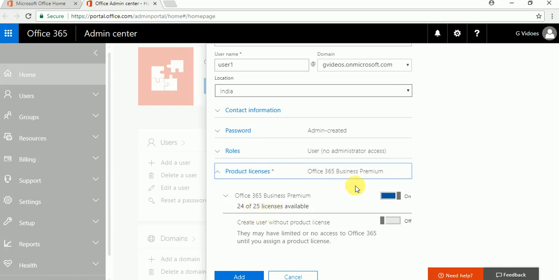You also have the option of creating a user without assigning any licenses. In this case, only the account will get created, but the person will not have access to any Office 365 products or any Office 365 services.